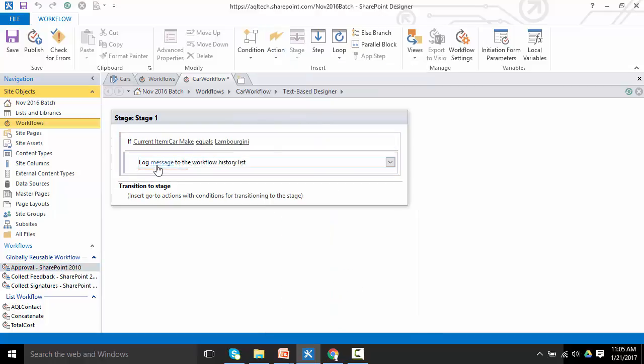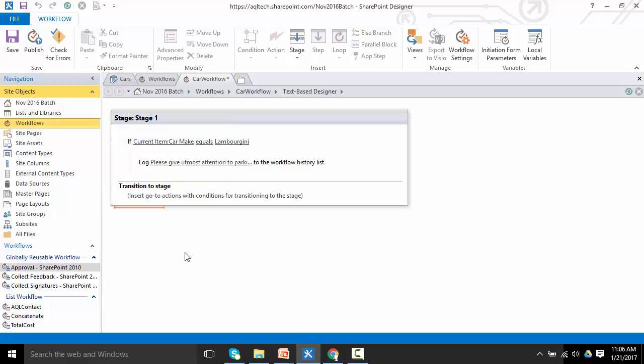Please give attention to parking details. Something as basic as that.